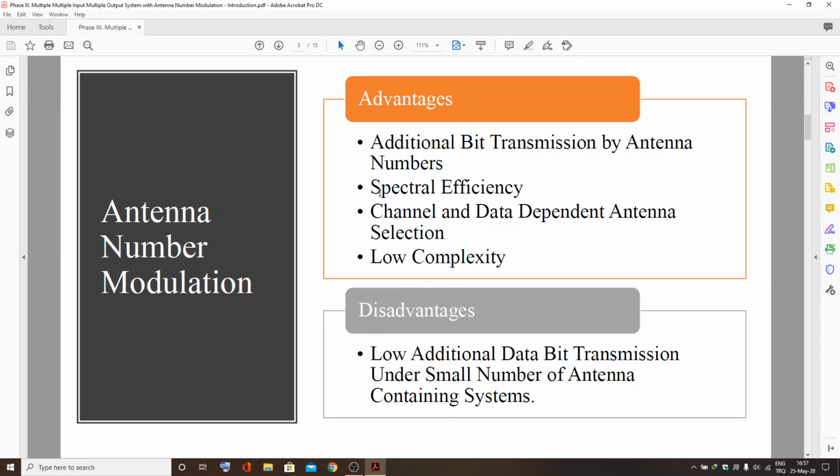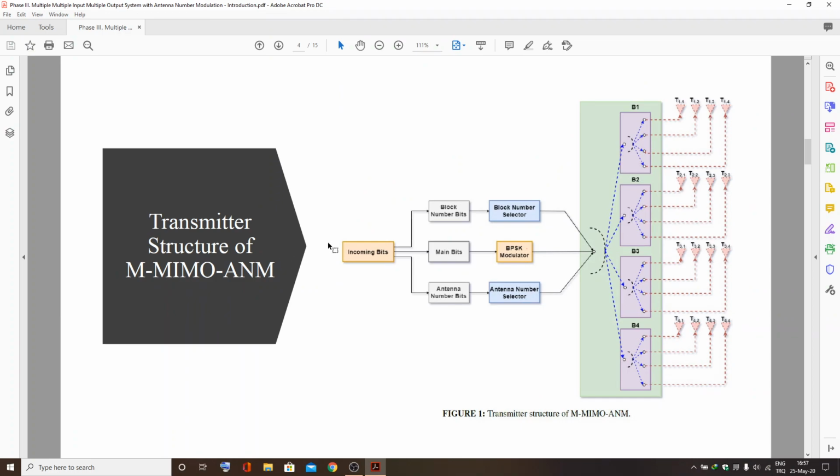So we are aiming here to get the advantages of both the massive MIMO system and the antenna number system and come up with a new data transmission scheme called the multiple MIMO-ANM. So let's see the system model of the multiple MIMO-ANM scheme. Now consider a bunch of bits, we call them incoming bits. We will separate them as the block number bits and antenna number bits. These two will decide how many blocks we are going to use and how many antennas in each block we are going to use.